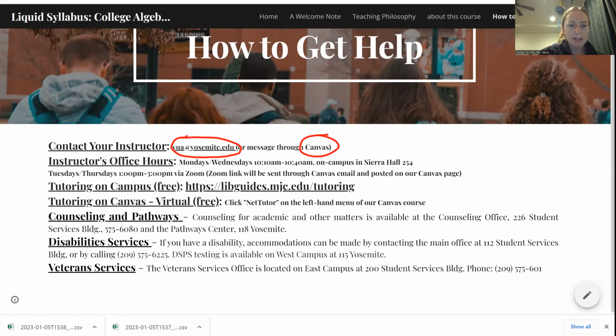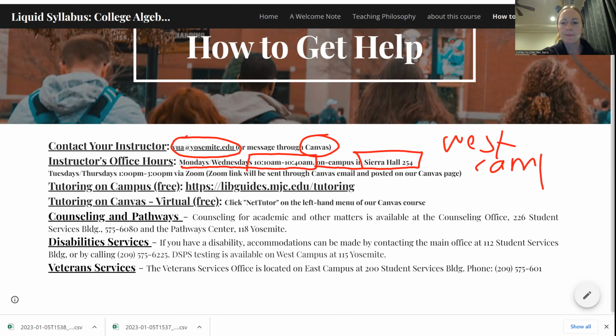And then I have my office hours listed here. I have a little bit on Mondays and Wednesdays because I'm actually on campus Mondays and Wednesday mornings. I'll be on campus from 10:10 to 10:40 in my office, which is Sierra Hall. That's on the West Campus. I guess I should have put that here. West Campus. And it's the second floor, room 254.